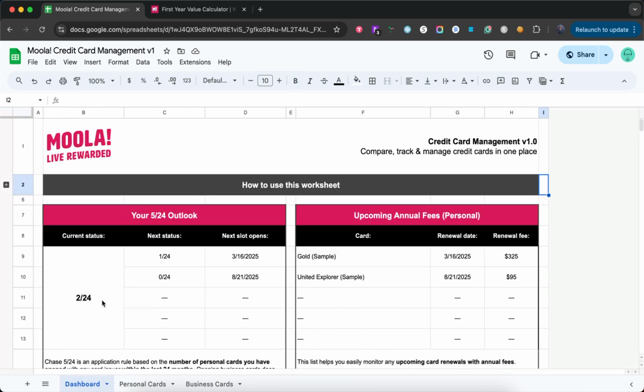So based on the information that we entered, we saw that we had 2 cards that were essentially within the 5/24 currently. So we're at 2/24. And if we don't open any new cards before March of 2025, our status would become 1/24. If we didn't open any new cards until August of 2025, we'd be down to 0/24. You can always see if you're getting closer to that 5/24, you're at 5/24, or even beyond it. This will help you understand and plan around any new credit cards that you might be looking at.